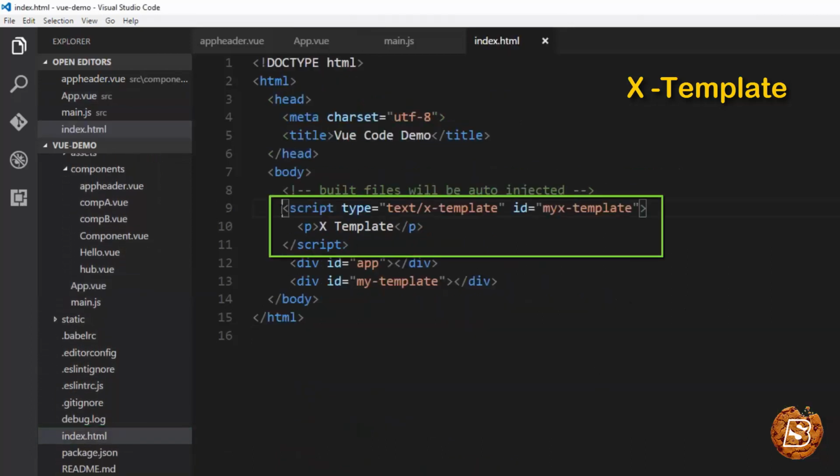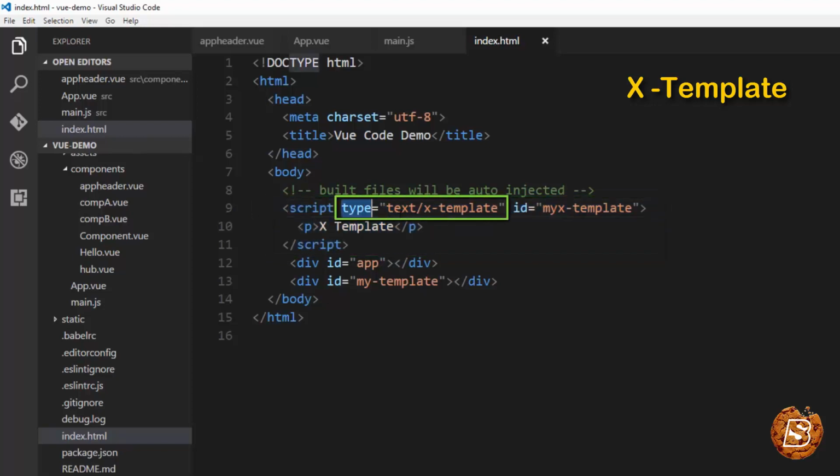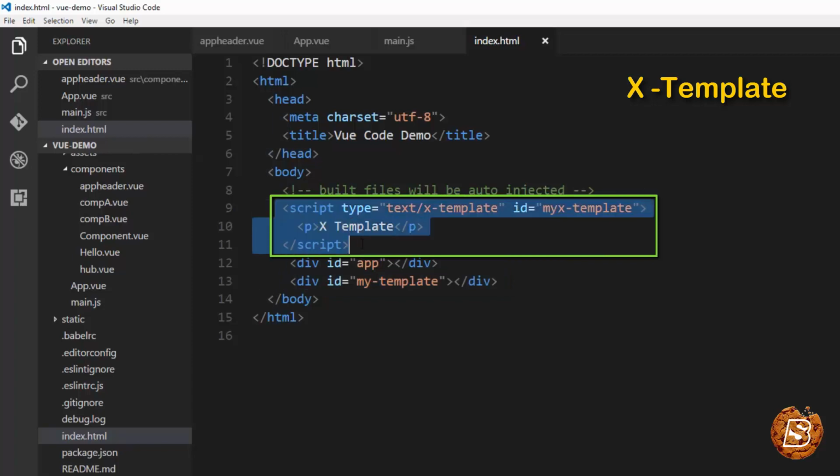So here you can see that we have this script tag. The type is mentioned as text/x-template. The ID provided to it is my-x-template. Then the content inside it is a paragraph tag which contains the X template text. Here you can see that I've created another div which will be actually rendering this template.